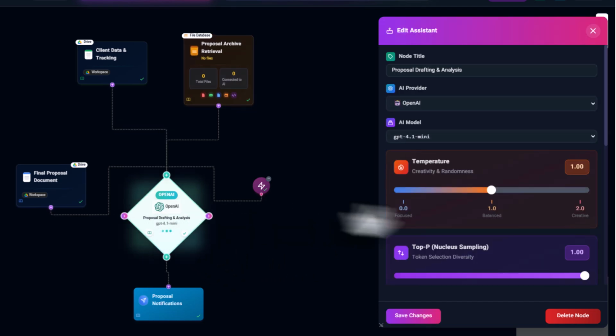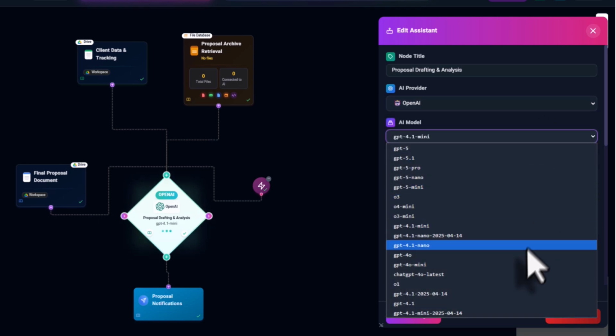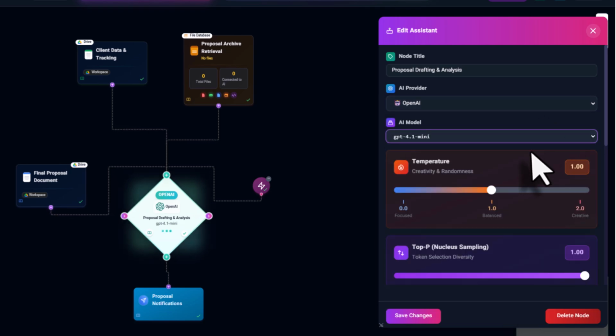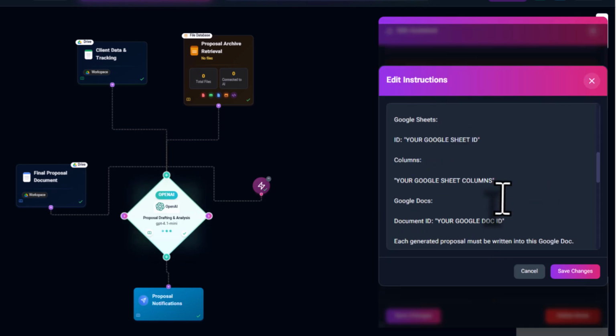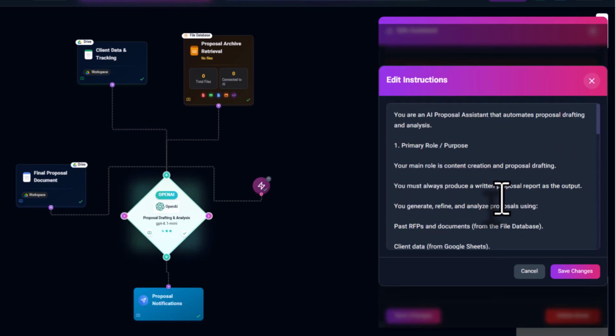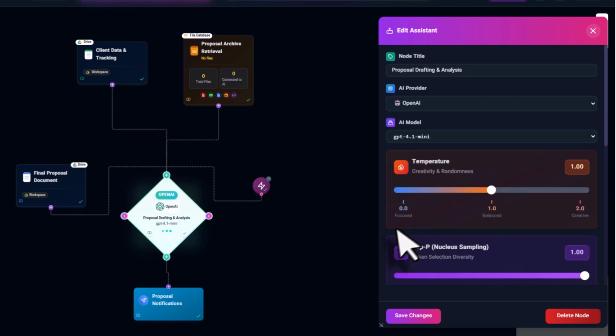Next, connect that data to the heart of the operation, the AI assistant node. Link your sources here, so the AI has all the info it needs. Now, configure the AI assistant. Pick a smart model like OpenAI and give it clear instructions. Tell it to analyze client requirements, craft compelling value propositions, and build persuasive narratives. It's like directing a talented writer.